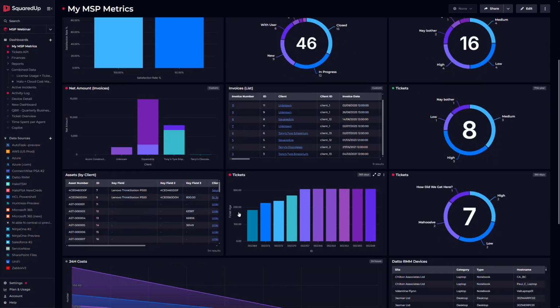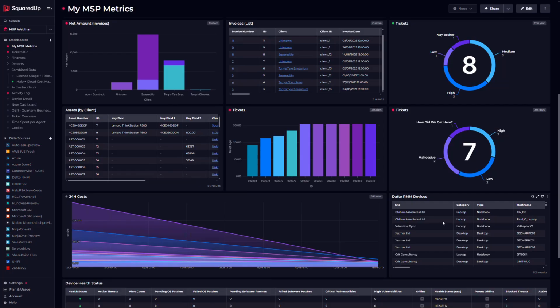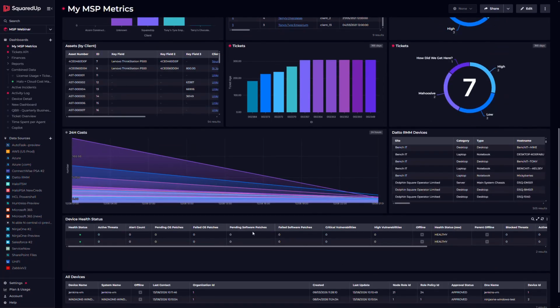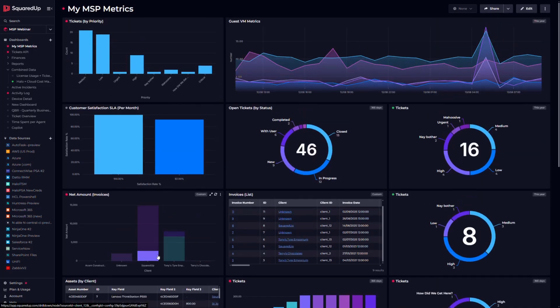If I scroll down, you can see also tickets, like I said, and cloud costs from various sources. This is a mix of AWS and Azure, so that's all combinable. RMMs, in this case, we've got Datto RMM. I think this one here is our device health status from Ninja. We have a list of devices from Ninja as well. So you can really showcase what you want, where you want it on a single dashboard. You really don't have to lock it down to a single tool. It can be any one of the tools in our data source library.